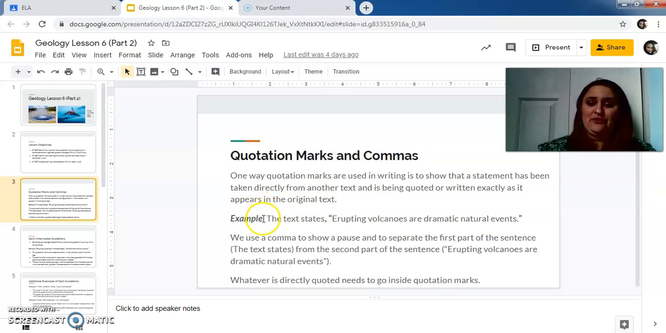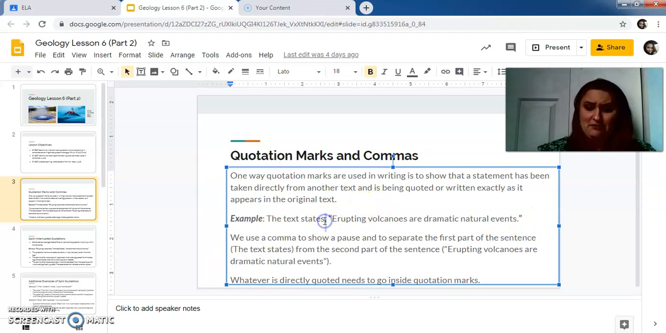So this is an example. Let's say this is a RACE response that we wrote. The text states, comma, quotation mark, erupting volcanoes are dramatic natural events, period, quotation mark. So, first thing, we use a comma to show a pause, because we naturally pause there when we say the text states, erupting volcanoes. And to separate the first part of the sentence, the text states, that's the text tag, the evidence tag, from the second part of the sentence.